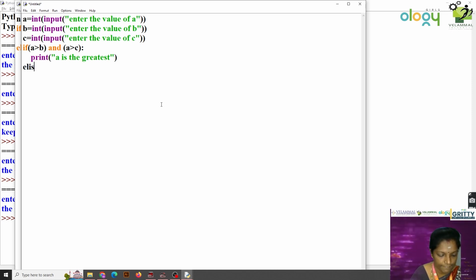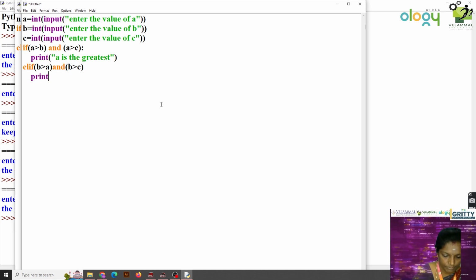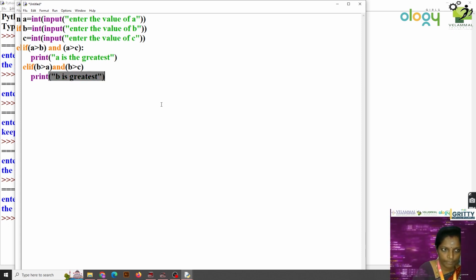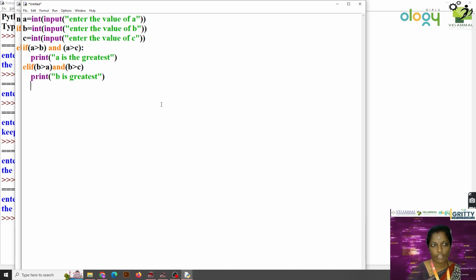So elif B is greater than A and B is greater than C, which one is greater? B is greater, right? So print "B is greatest". Fine. Right. Okay, if both are false, then we have the else statement, right?